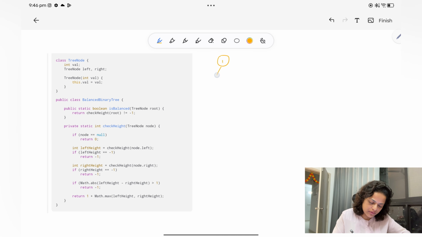So let's say your tree is something like this: 1, 2, 3, and 4, and here you have 5, 6. That's it. So this one will be balanced, 4 minus 3.